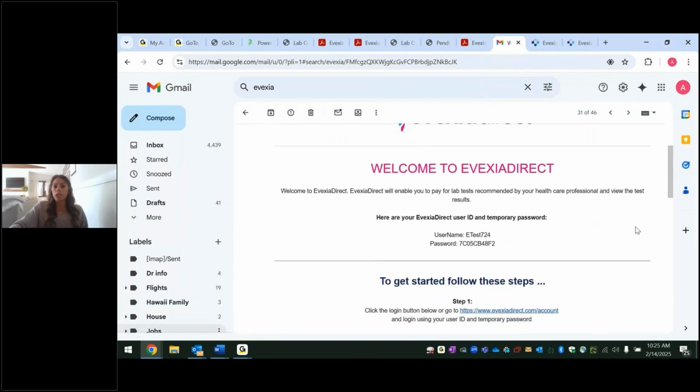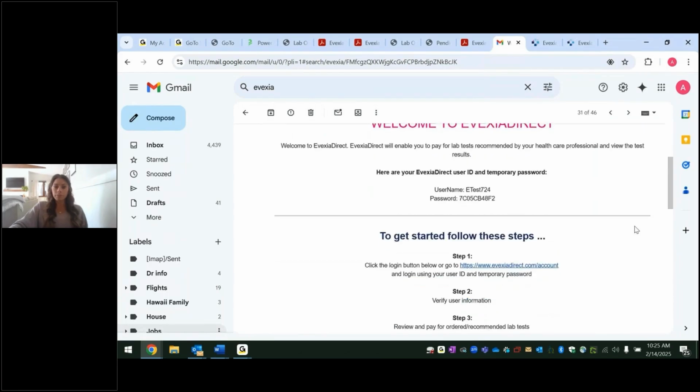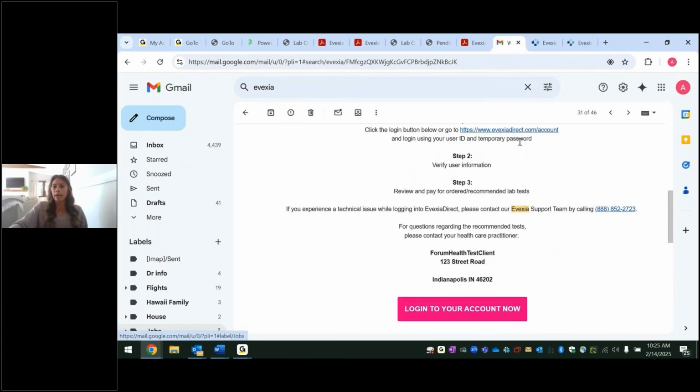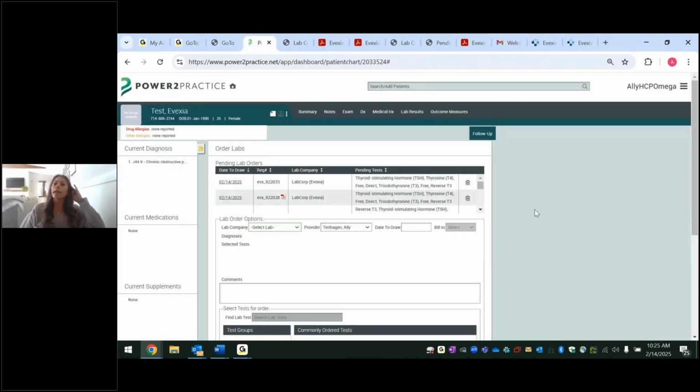So it'll welcome the patient to Evexia Direct. It'll give the patient a username and temporary password for them to go ahead and sign in to create a patient account with Evexia Diagnostics. It'll walk them through all the steps necessary to do that, provide them with the link. And then once the patient logs into their account is where they would have the opportunity then to pay for their order. And like I said, once the patient has paid for their order is when Evexia then releases and makes the lab requisition form available for them.